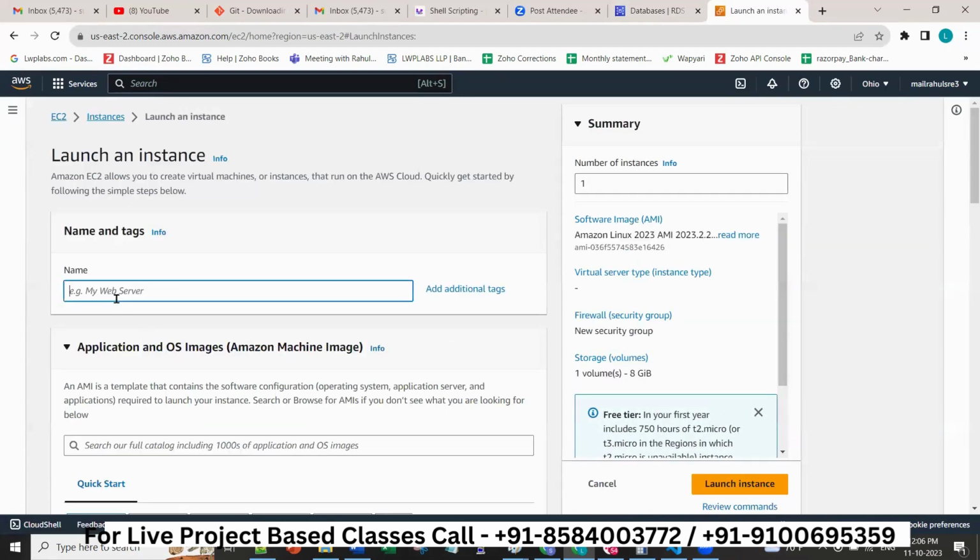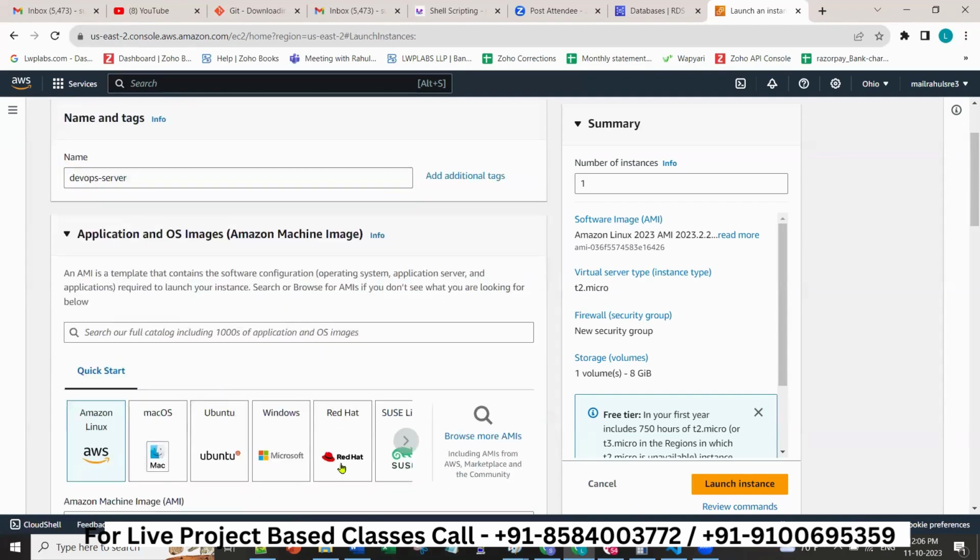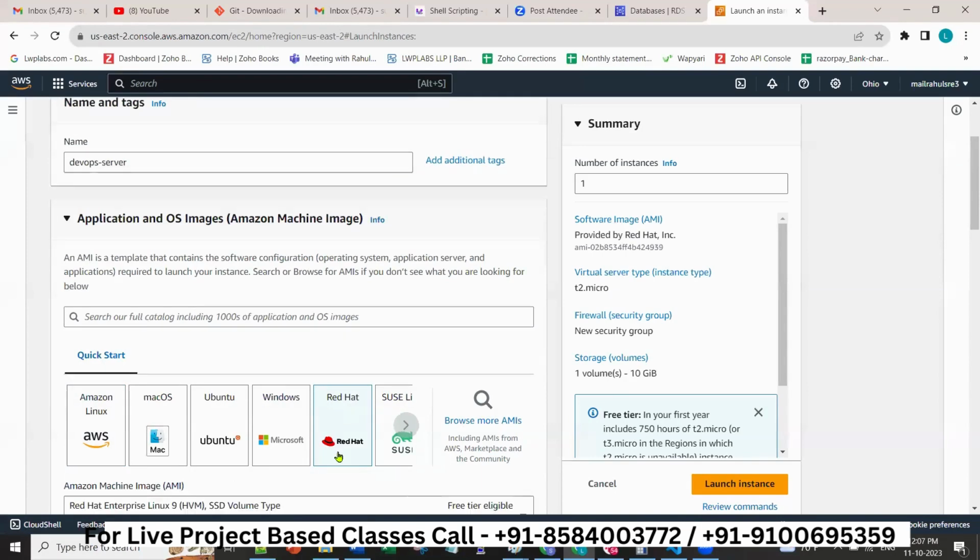Just give a name of the server as shell script, something like that. Or DevOps server, better. Maybe give this a hyphen. Give this name DevOps server. Instances, launch instance, and give the name as DevOps server. Then select Red Hat. We are going to create a Linux server, so click on Red Hat.